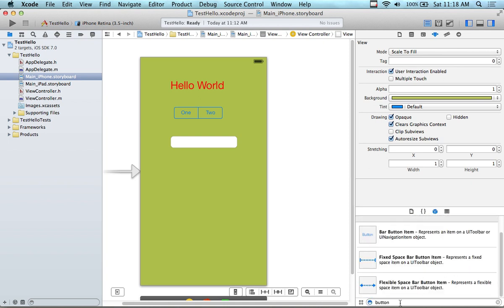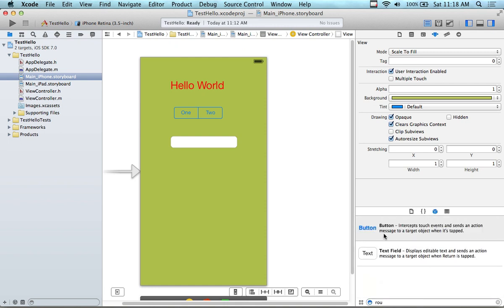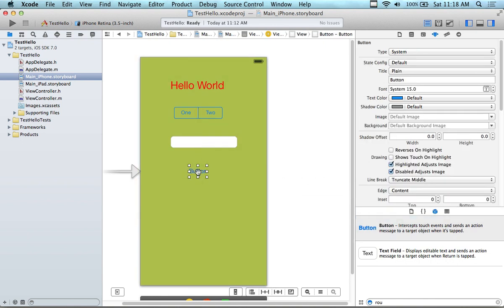And we want to do, let's see, how about a round? Yeah, we don't have the round anymore. Let's just put a button. So I put a button out here. And I'm going to type in here, click here.